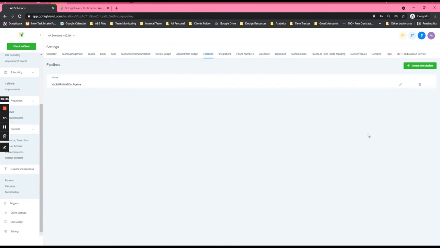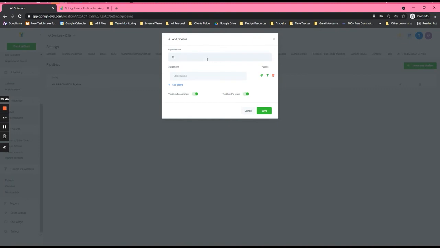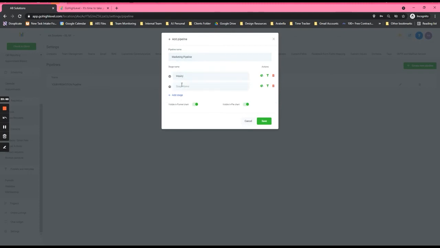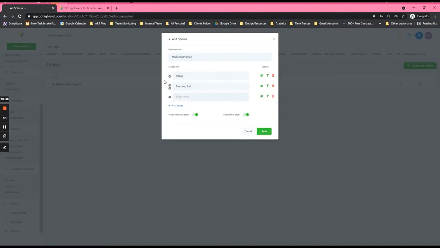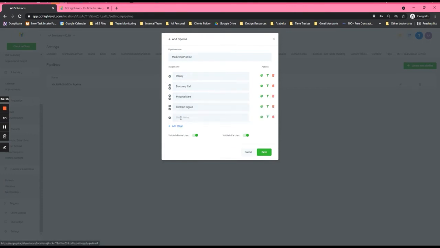And then for pipelines, this is where you can create another pipeline. So just click on create new pipeline, and let's say we're gonna name it marketing pipeline. I'm gonna say maybe inquiry, and then stage discovery call, and then let's say I'm gonna add proposal sent, contract signed, and then maybe closed. And then once you're all good with your pipeline, you can add as many stages as you want. It depends on what your marketing process looks like. So just feel free to add according to your liking, and then you can just hit save.